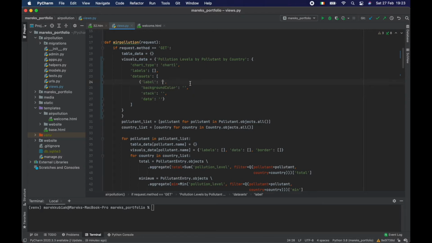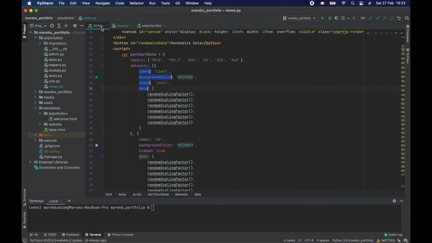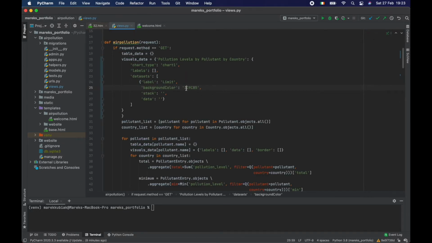And now, okay, so this is going to be limit. So we can put that in there. And then we have the background color that we chose. Well, I just chose this color, we can go with any other color. And the stack is limit, so we need to specify that it's going to be a stack limit. And data is going to be, we're going to add that data in here one by one as we go through the pollutants. Okay, so that's going to be the first item, right?